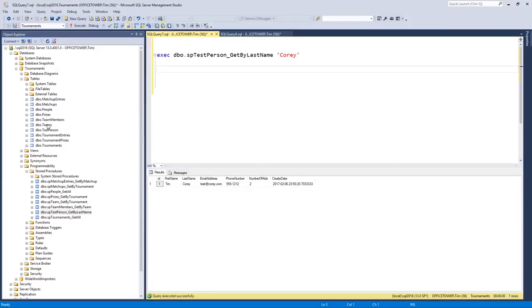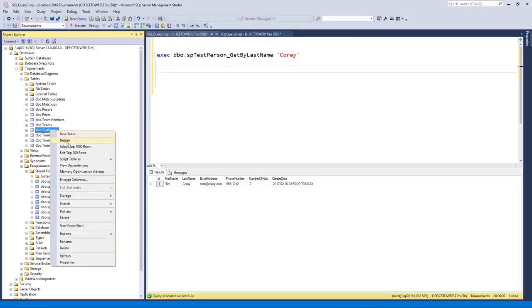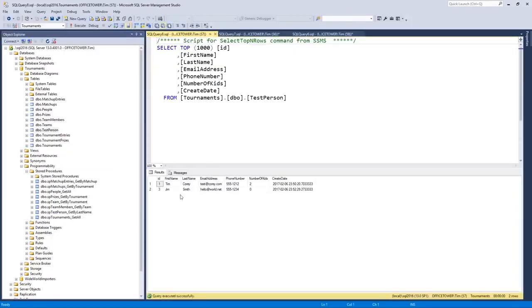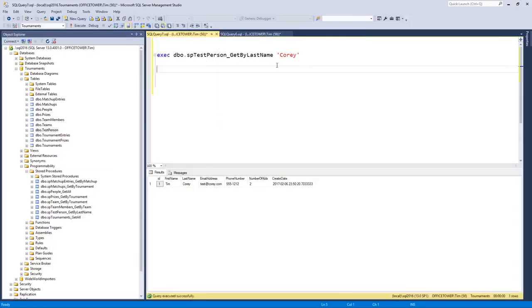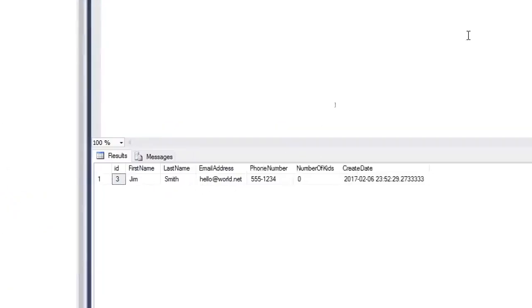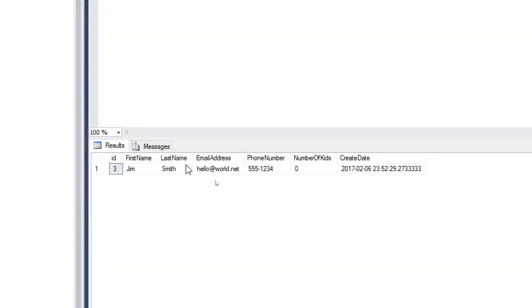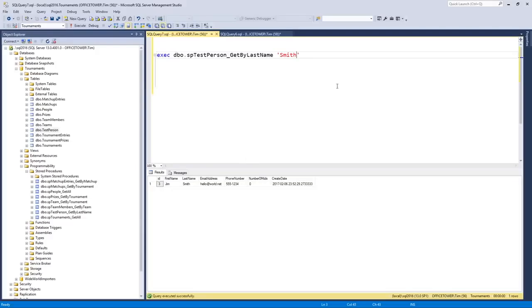And if we look up, I forget what the other person's name is, so you can select star from it, and it's Jim Smith. So last name was Smith, and we execute that. Now Jim Smith is down here. So based upon what we select up here and run is what we get down here. So that's how a stored procedure works.